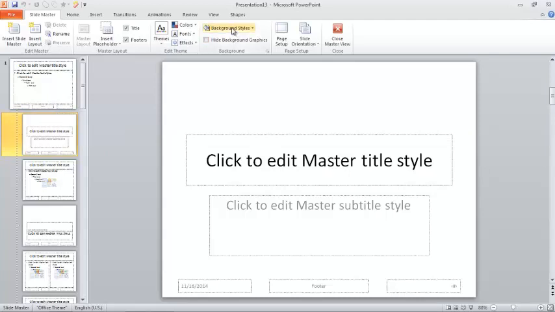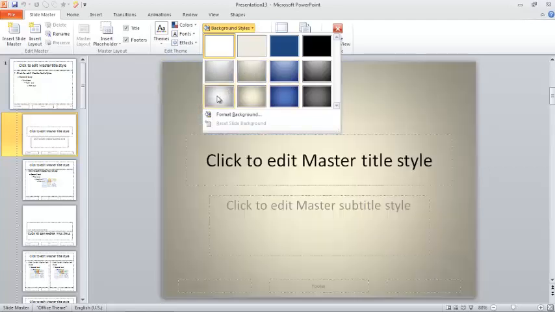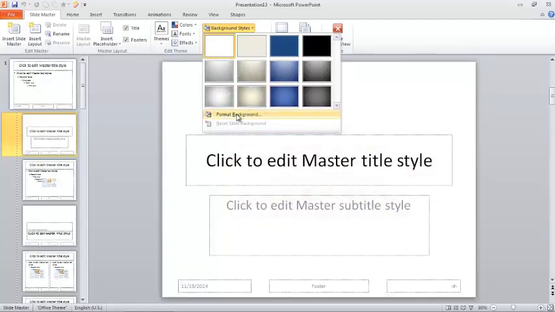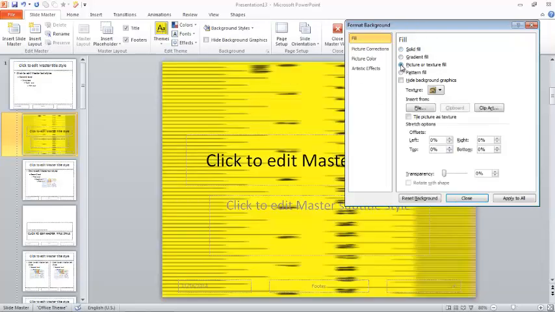I've already collected some images, so I'm going to modify the background. Click on background style. Here's some of the different defaults. If I go into format background, this takes me one step further, and I can determine what type of fill I want to add to my slide. A solid fill, gradient. I've collected some pictures, so let me go ahead and choose the picture option.